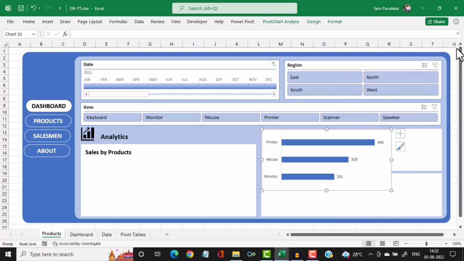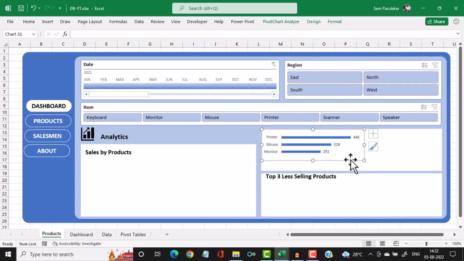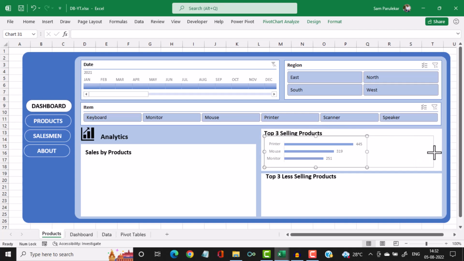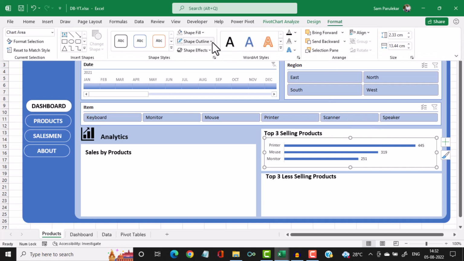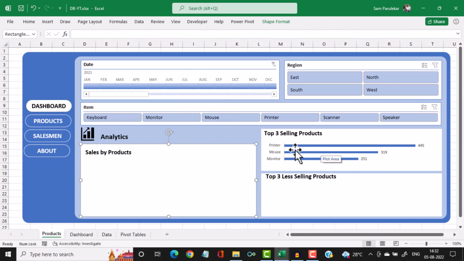I close this pivot chart fields and I adjust this and stretch it across, and then I don't want this outline, so I select format, and shape outline I select no outline. So you have the graph ready. And same way we want the top 3 less selling products.